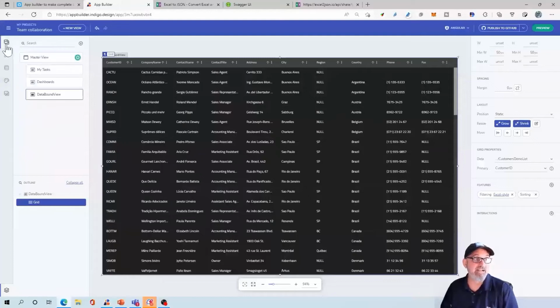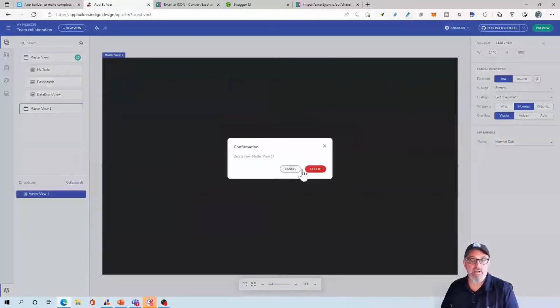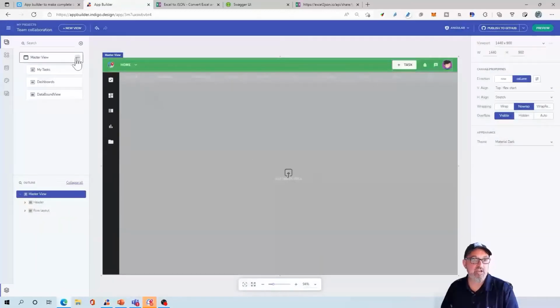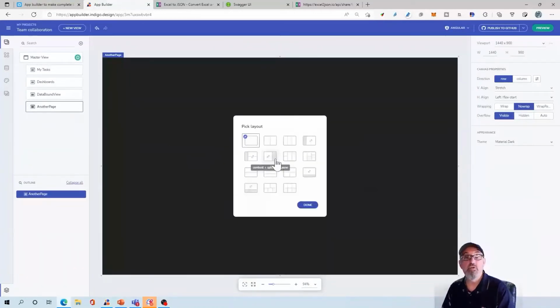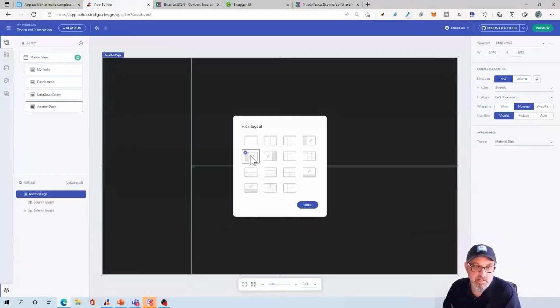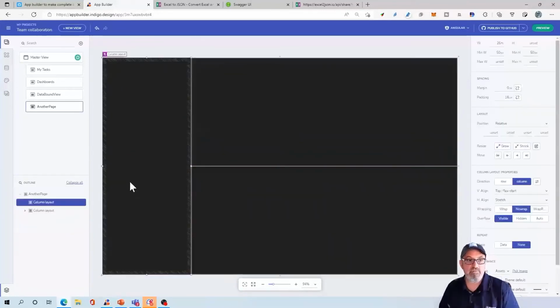So now if I go back to my master view here, I'm going to click plus. Oh, actually, no, I don't want to do a new master view. I'm going to delete that one. I'm going to add a new child view, and we'll just call this another page, like so. I'm going to pick a new layout because I want to show you a few other controls and how they work. So let's pick a layout like this, which would be a side pane with split content. And I like that, so let's go ahead and do that. And that's done.